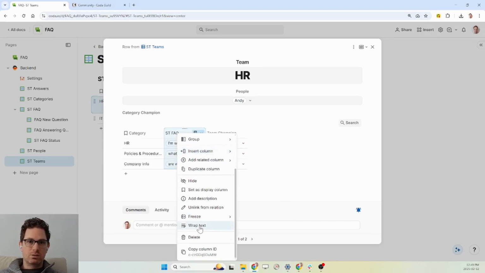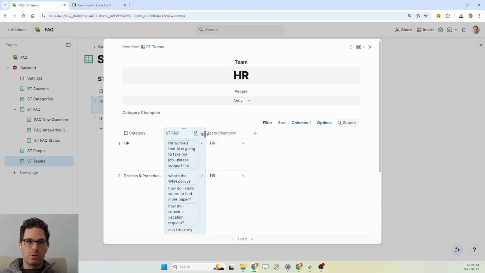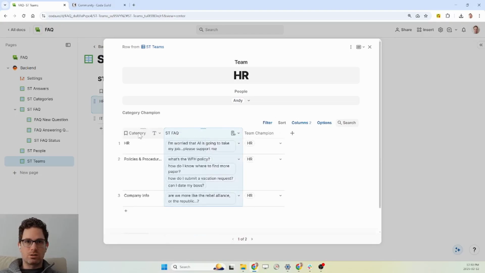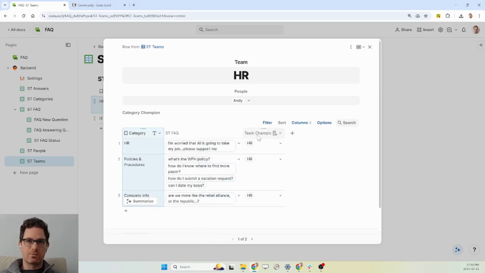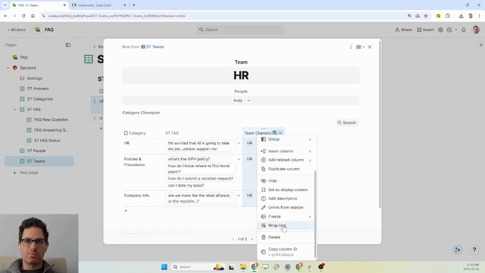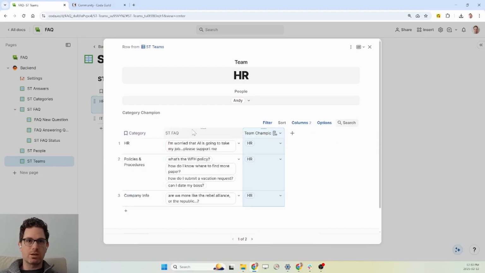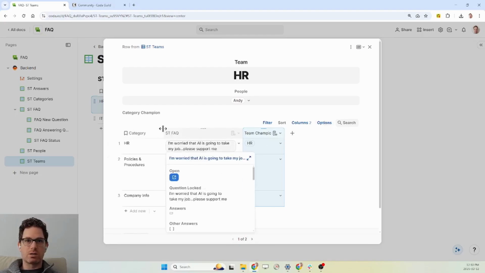Notice almost always the columns are unwrapped. So you have to wrap the text for most of them. It defaults to unwrapped, so just in case it'll truncate things. But you can group, for example. So you can make this appear however you want.